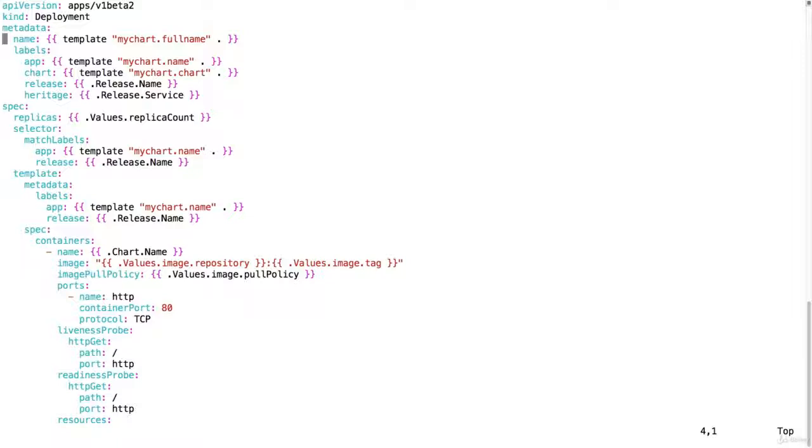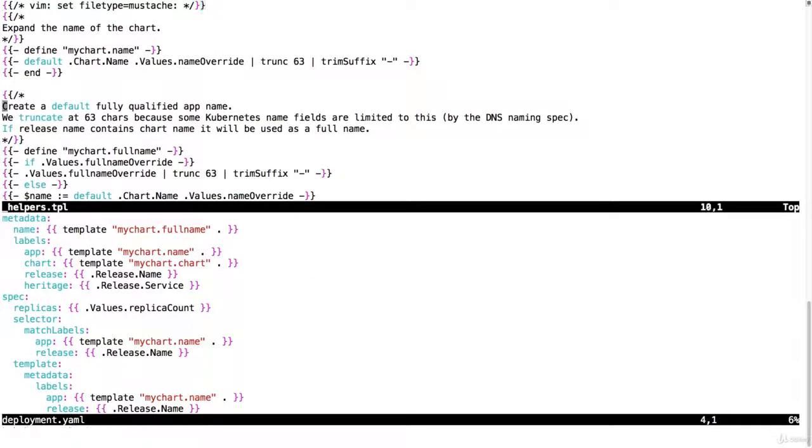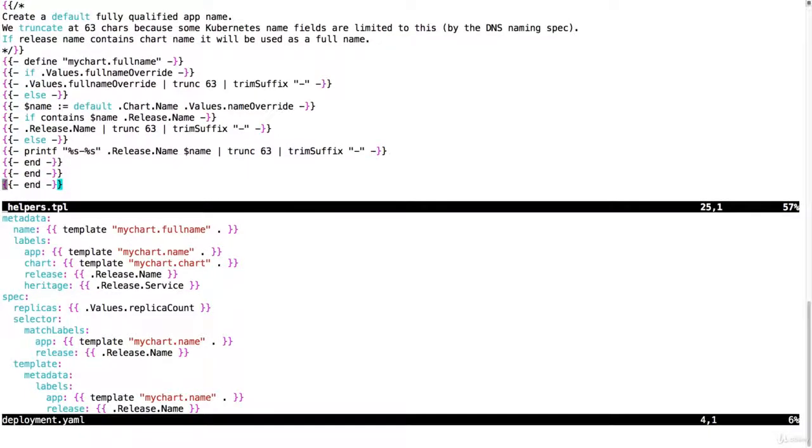Whenever it refers to template, then it comes from _helpers.tpl. Here the mychart.fullname is defined, and we referred to mychart.fullname using the keyword template here. Here it is defined. We can override this full name using our values.yaml, if we would like to override the name of this deployment. Otherwise, it's going to have a unique name that Helm is going to pick.